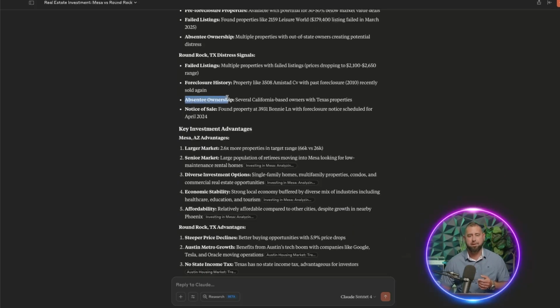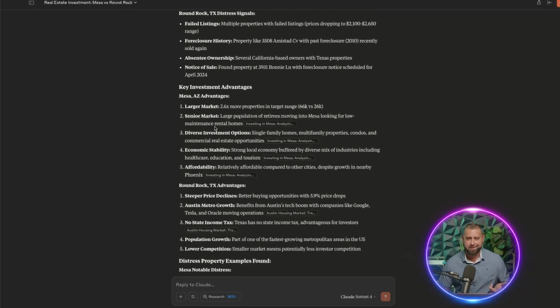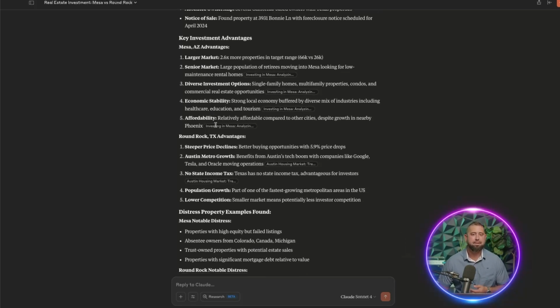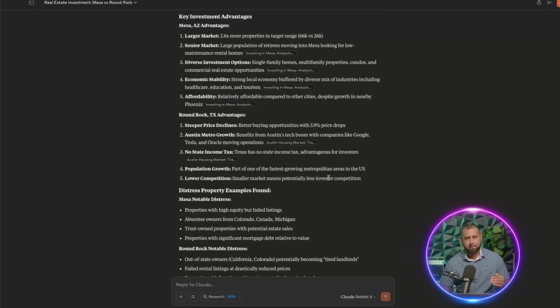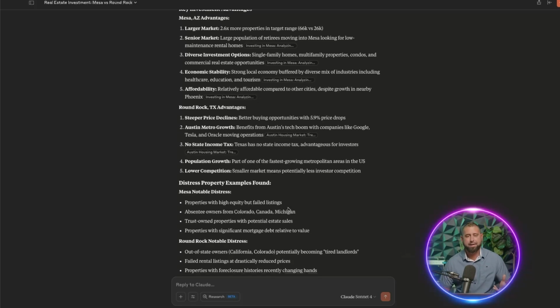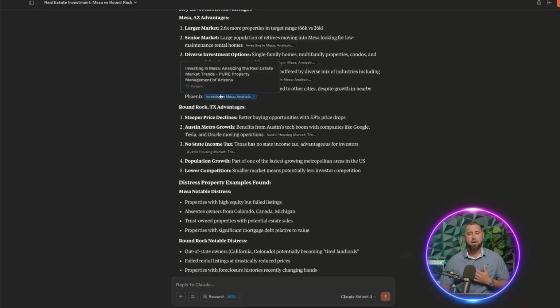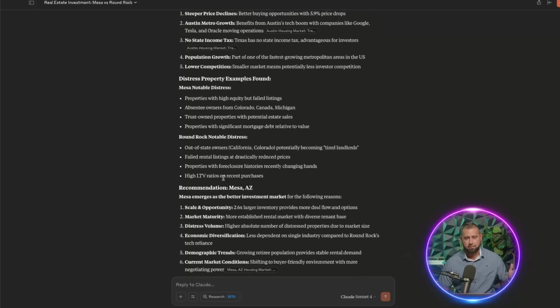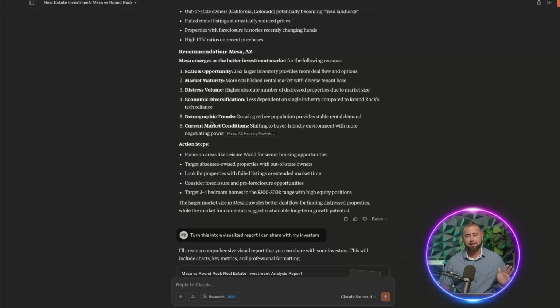And you could clarify too, if you wanted to hone in on just a certain distress factor like a failed listing or foreclosure history, that kind of propensity, you could do that. Absentee ownership, not really a distress factor per se, but it is something you might target. Then it aggregated all this data that it found about the local market, right? In Mesa, Arizona, it's a larger market. Round Rock is a more senior market, which is definitely true. There are a lot more retirees here. Diversity of investment property types, economic stability. So it goes through all that and spit out a ton of different information here.